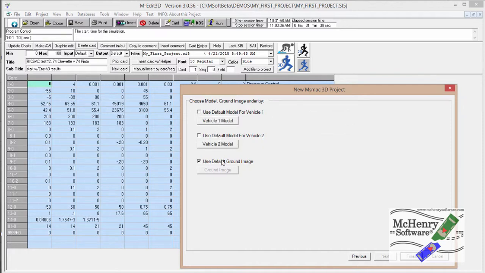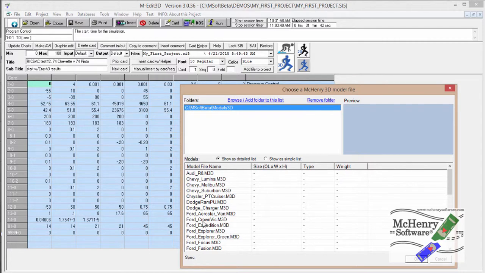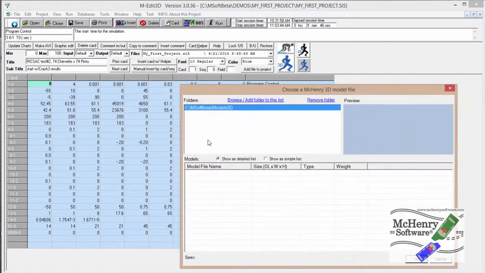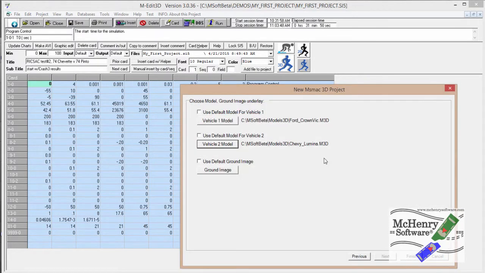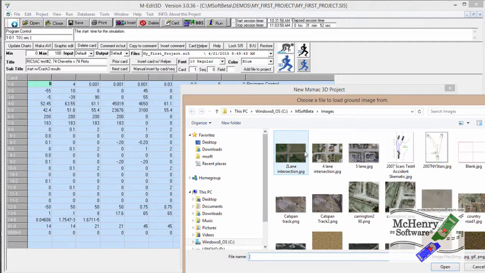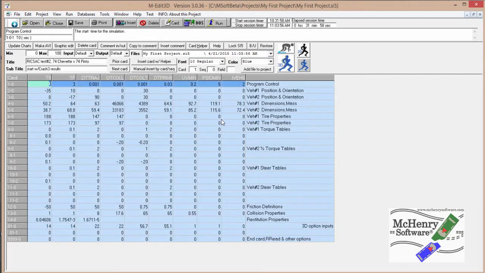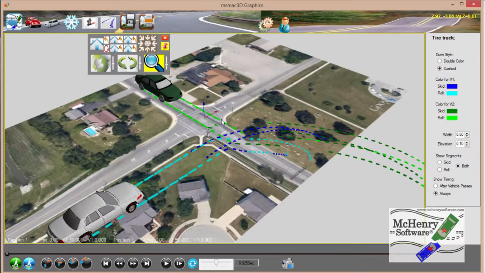Now each of these, instead of going with the default model, which you can use default, we just go down, there's a Crown Vic. There's the Lumina. And for a ground image, we're just going to use this 4-lane intersection that's included with your things. Now we finish. Now it runs a first run just to set things up. Runs about a 3-second run just to get you everything set up.